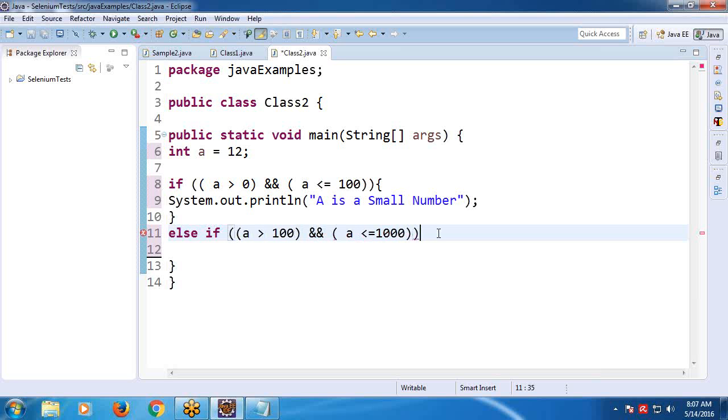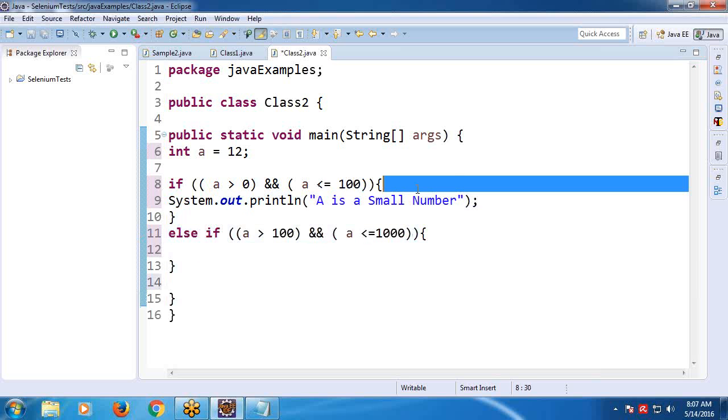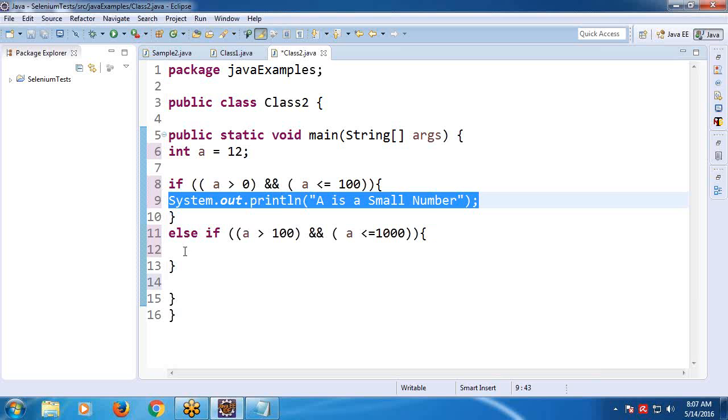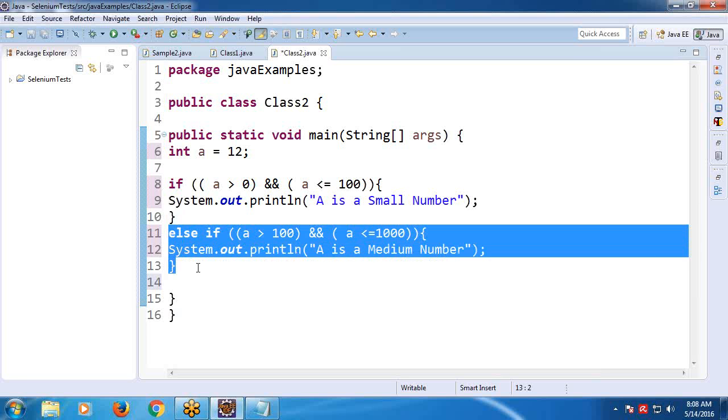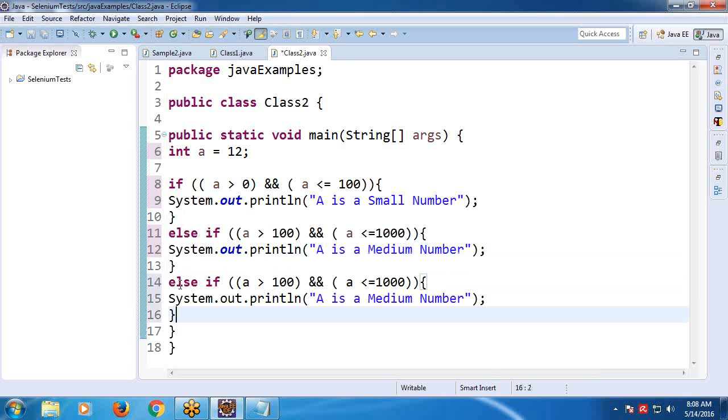Open curly braces. Next, A is a medium number. You can copy this code. A greater than 1000 and less than or equal to 10,000: big number.